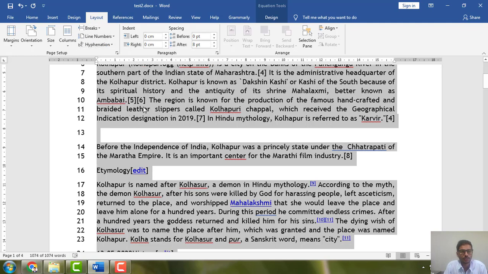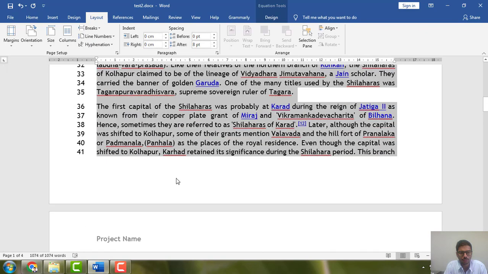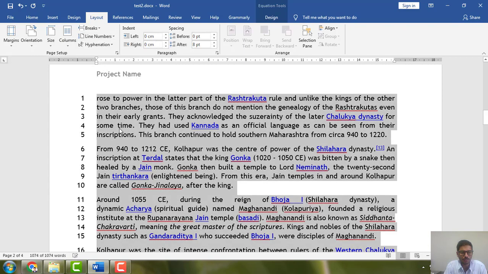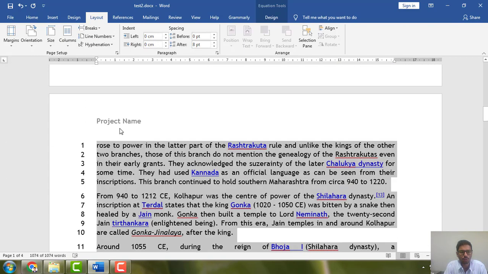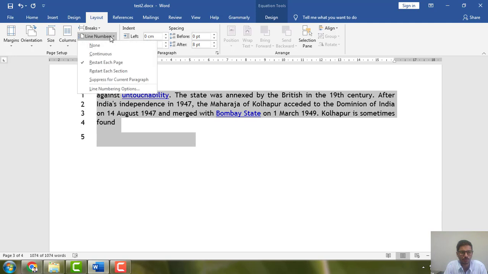Line number breaks. So this is all about line numbers. I just want to say none, or for every page you can change that. So now it is 42. Line number, restart at each page. Every page will start from 1. You can see every page will start from 1. So all those possibilities are there.